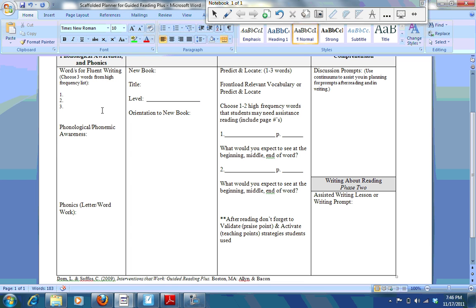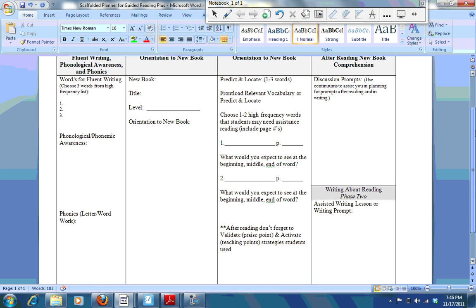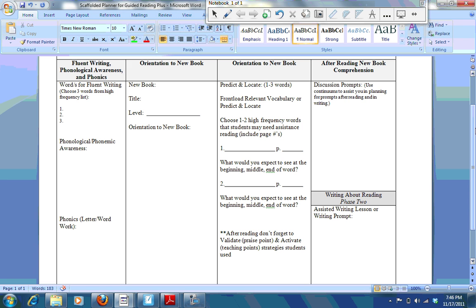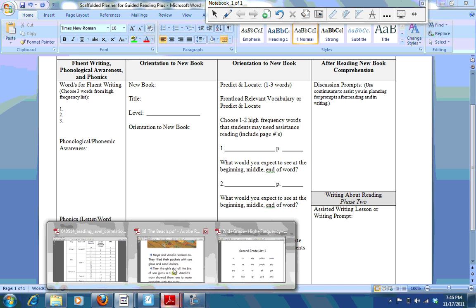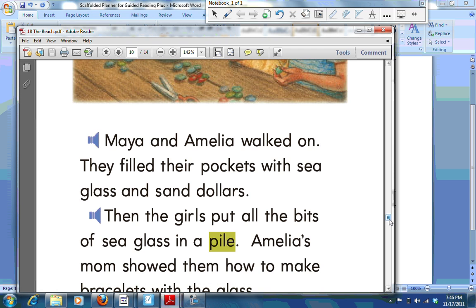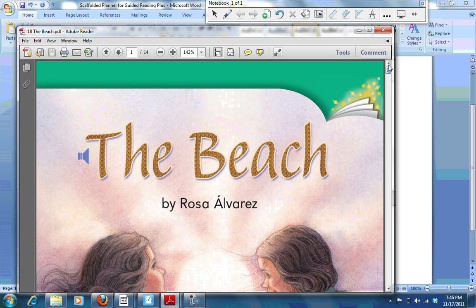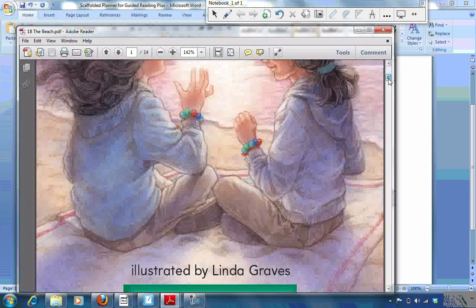The next step in planning is to begin phase one of Guided Reading Plus. And the first thing you want to do is choose your book. And so here I've chosen a level 18 text. It's called The Beach by Rosa Alvarez.